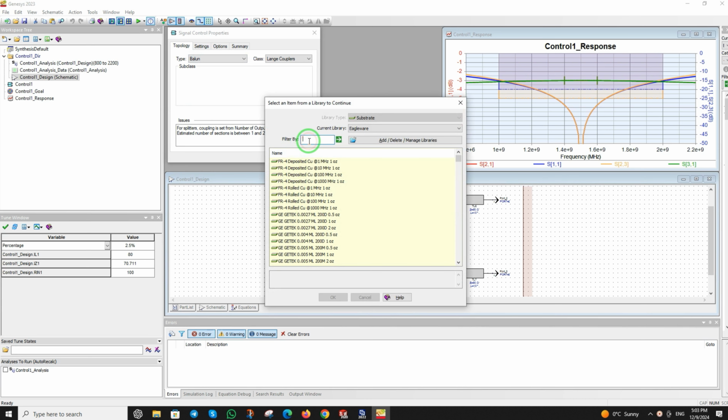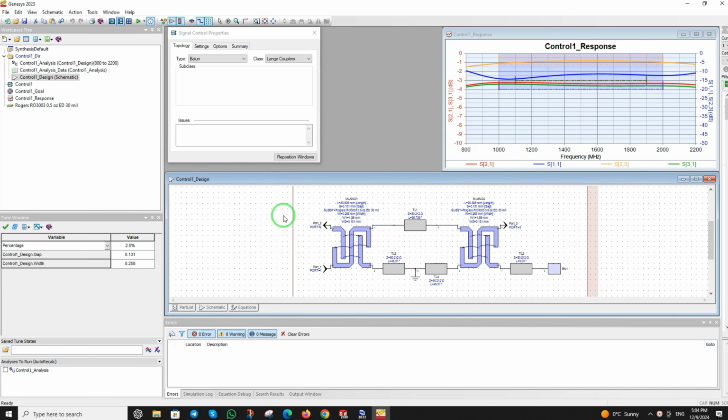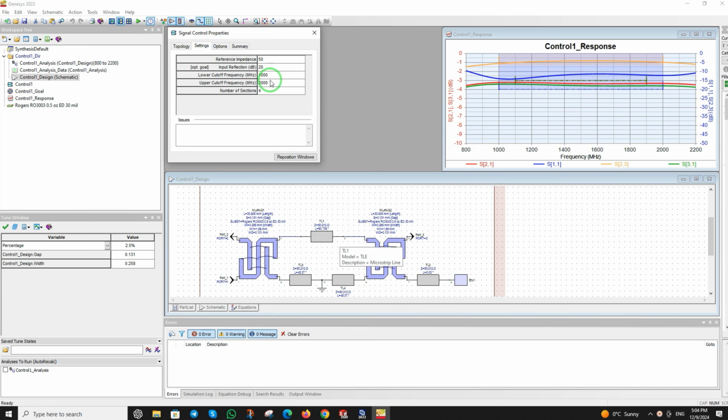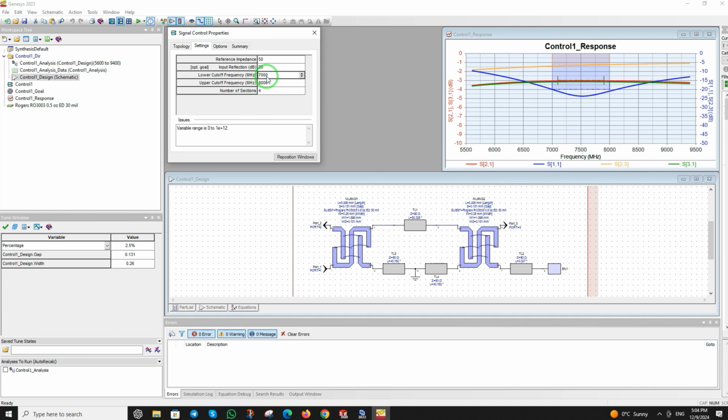Moving on, set the substrate for the balun. Choose Rogers RO3003 as the substrate. Now, go to the Settings section. Set the frequency band to range from 7 to 8 GHz.